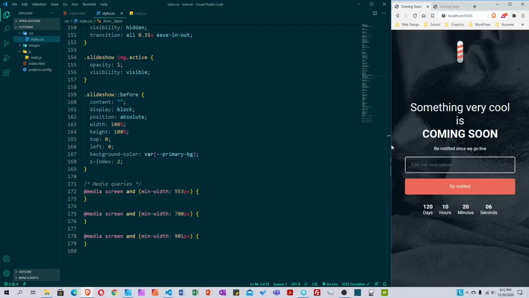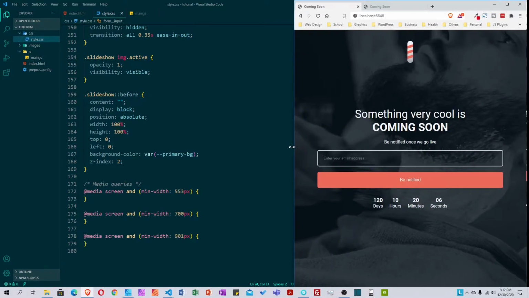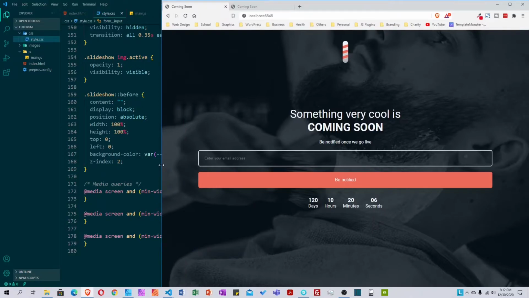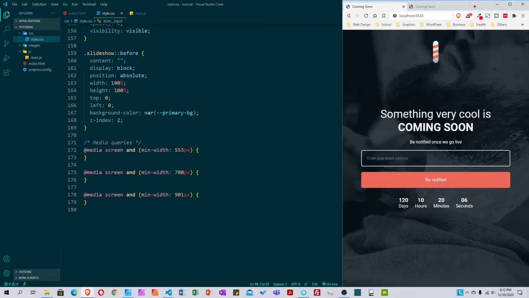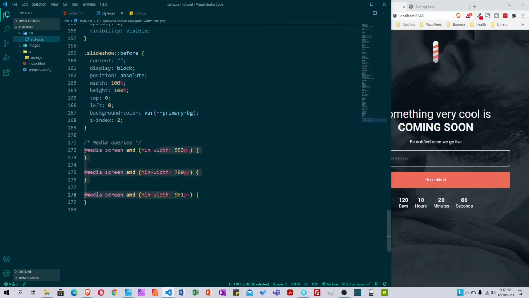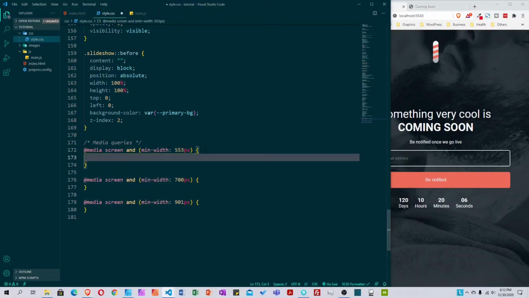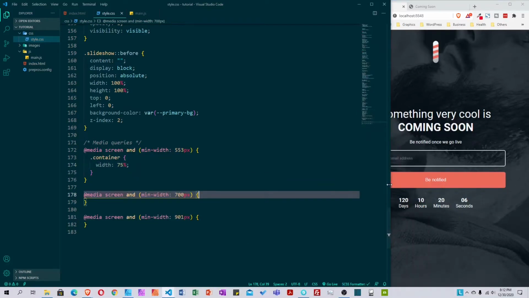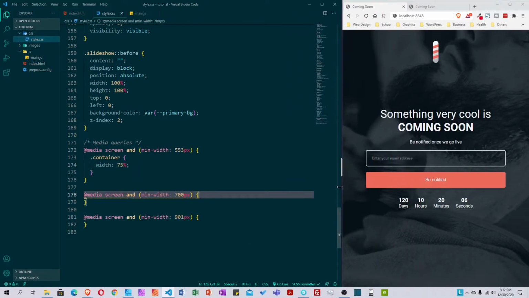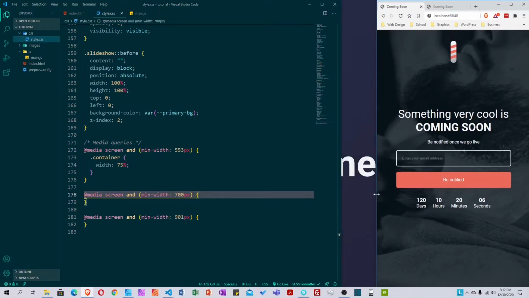Because as soon as we start resizing it, it's getting way too wide. It doesn't look that nice. So right here we need to change the size of it. I already went ahead with the breakpoints. The first one is like a mobile landscape. I want to change the container width, so I set width to be 75%. I save this. As you can see, let me resize this also. From here, that's good.